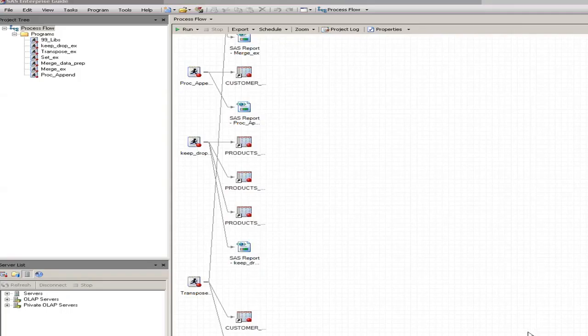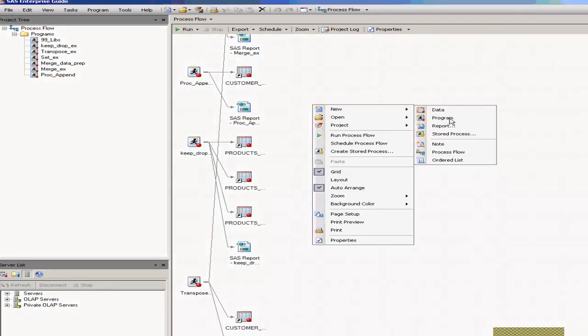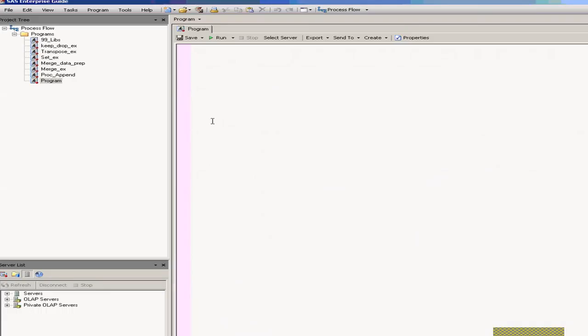Hello guys, and welcome to this hands-on session on conditional processing. During this session I'll be taking you through basically what we saw during our previous lecture.